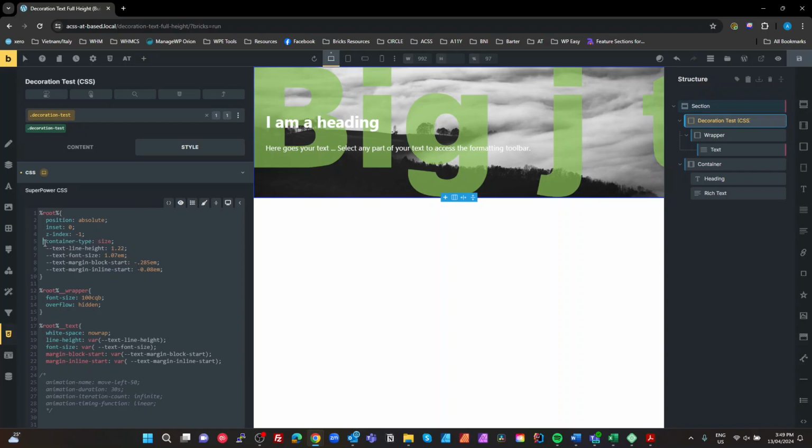The next bit here is the container type. We set the container type to size. The default container type tracks the inline or your width. When you set it to size, it tracks both the width and the height, which is what we want. Okay, I've got variables here for changing the line height of the actual text, font size, the block start margin, and the inline start margin, so that we can position things around. And that's because every single font is different, so we need to account for that.